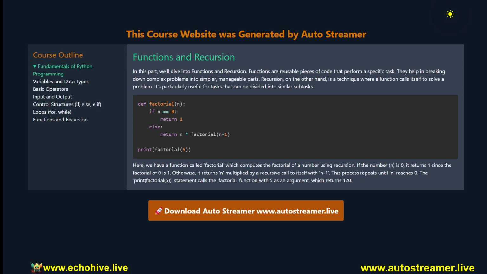Functions and recursion. In this part, we'll dive into functions and recursion. Functions are reusable pieces of code that perform a specific task. They help in breaking down complex problems into simpler, manageable parts.